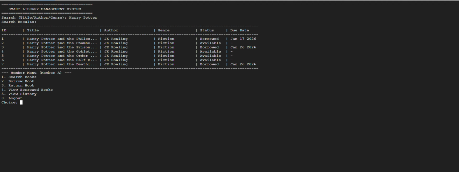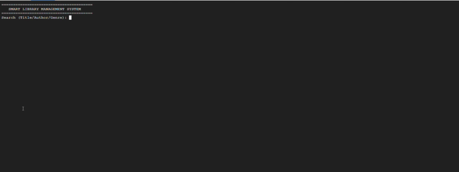There are also books 1 through 7. So let's see book number 3, Harry Potter and the Prisoner of Azkaban. Also borrowed, but not yet due. So we'll also be demonstrating what happens when you return a book that's not overdue, which is nothing because it's not overdue yet. So let's say me as member A would like to borrow a book. I'll type in action number 2, borrow book. Let's go with Harry Potter again.